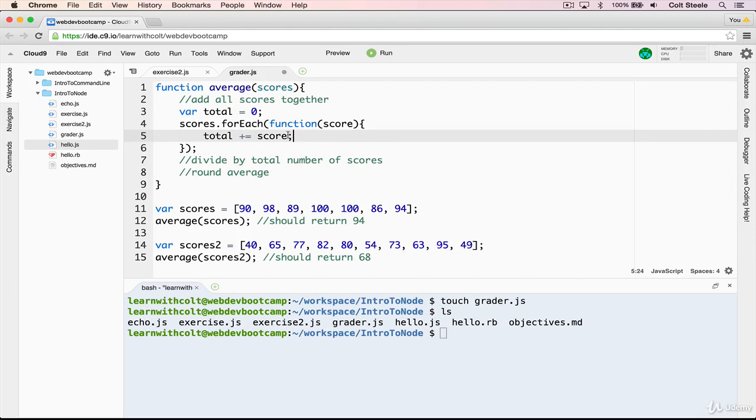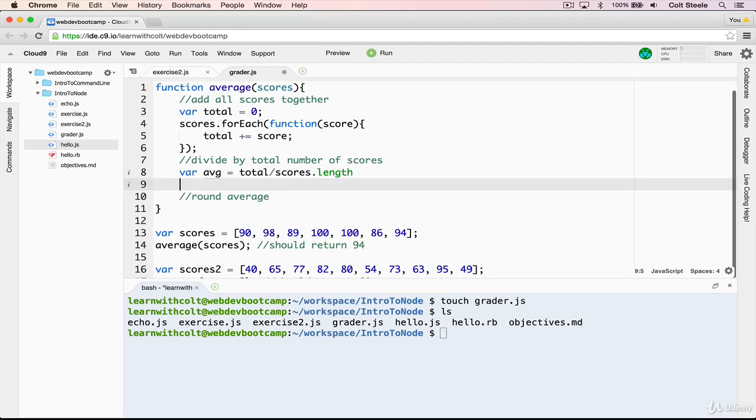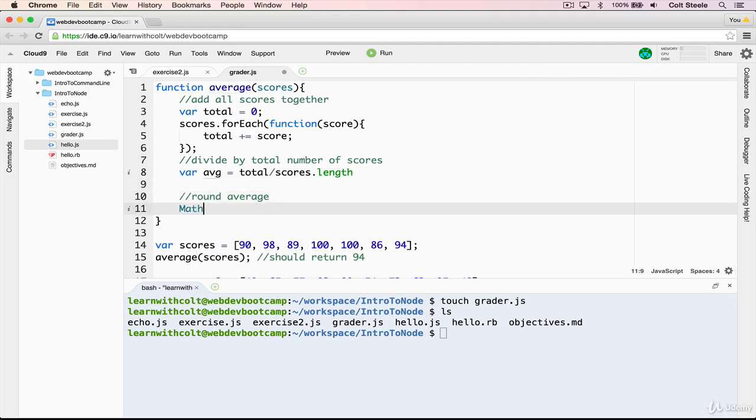The next thing that we need to do is divide by the total number of scores. To do that, let's make another variable called average, or avg, equals total divided by, and the number of scores is just scores.length. And then the last thing here is to round it, which is Math.round, and we want to round avg and return that, just like that. Math.round is one of those built-in methods like Math.floor or Math.random. And unlike Math.floor, which will just chop off the decimal point, Math.round will round up or down depending on the decimal.